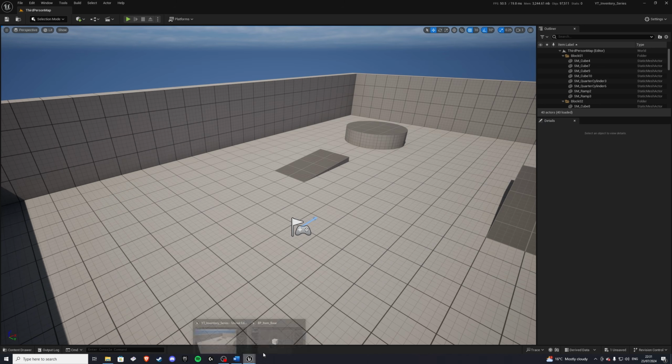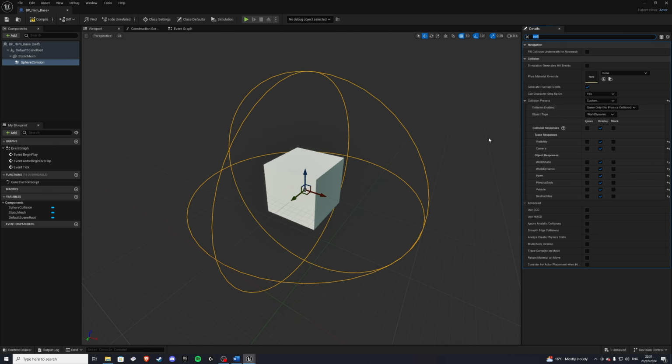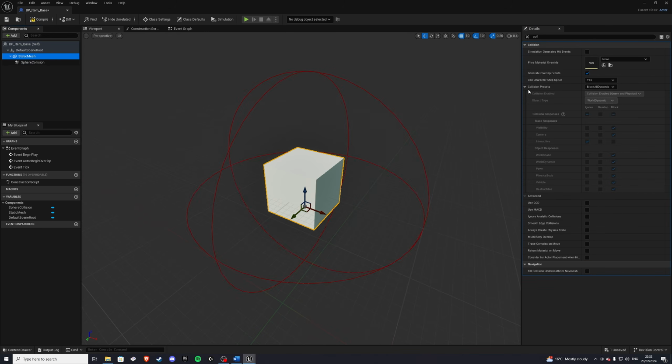Accept. And let's go back into our item. And now if we compile this, it'll refresh and we have the interactive trace channel. So on our collision, we want this to block. And for our static mesh, we also want this to be custom, but we won't change anything here.